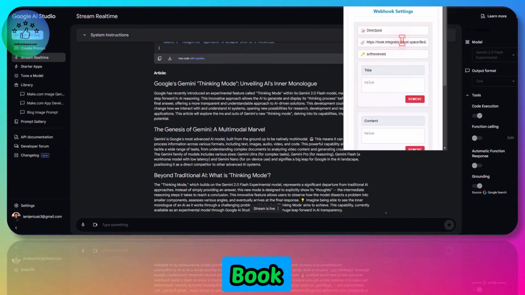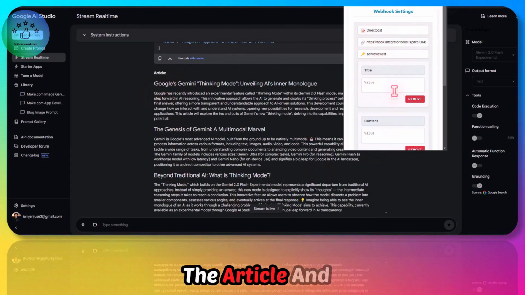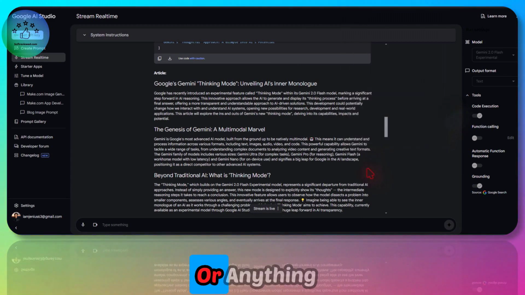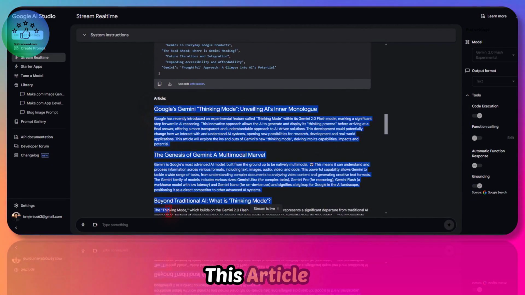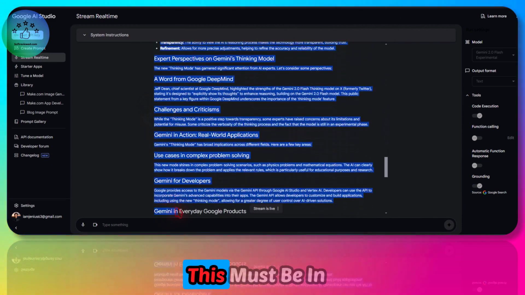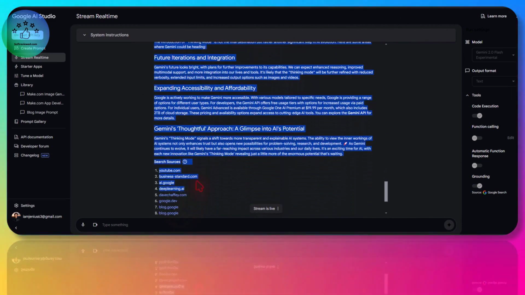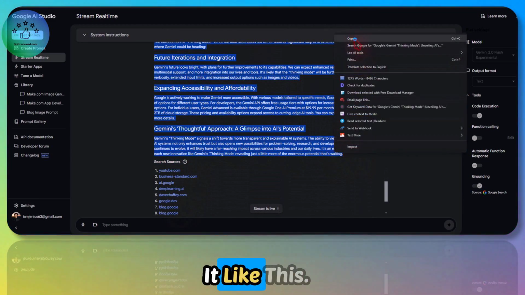And I have even streamlined it to actually send this article like this. I have a webhook set up, and you can just copy the article and send it to your WordPress or anything. That also will speed up your article creation process. And once I have the content, I can just copy this article like this. This must be in rich text format, and I can just copy it like this.